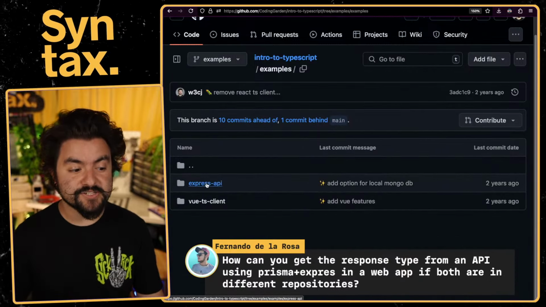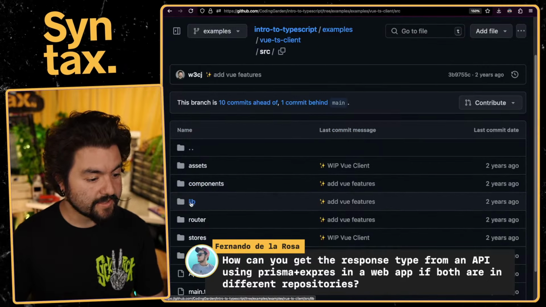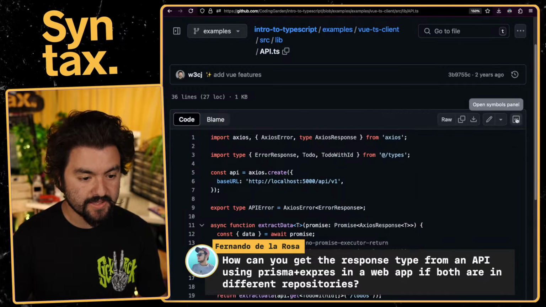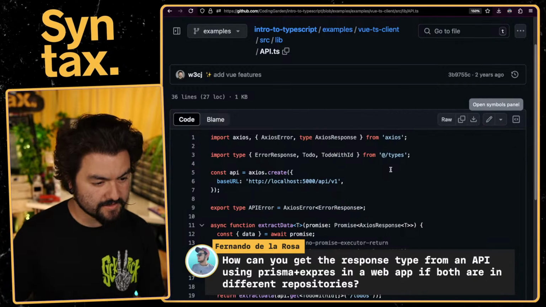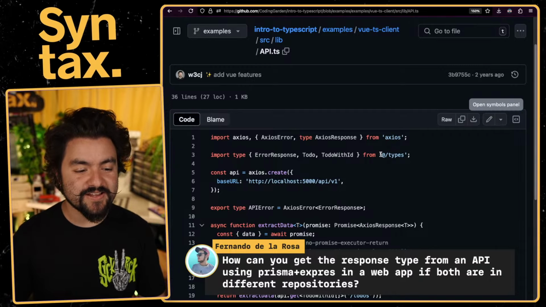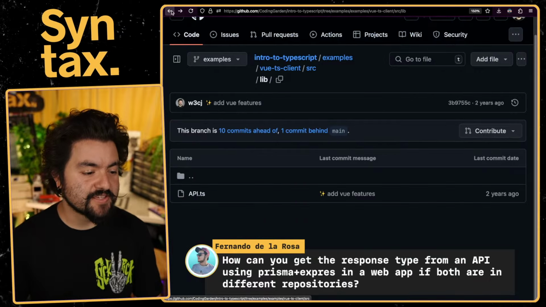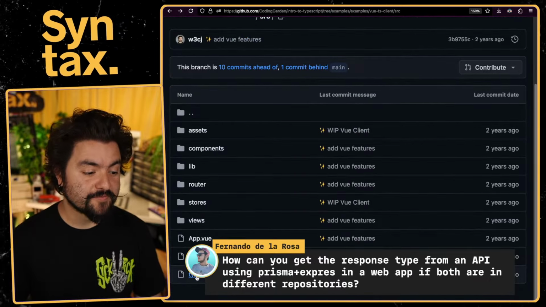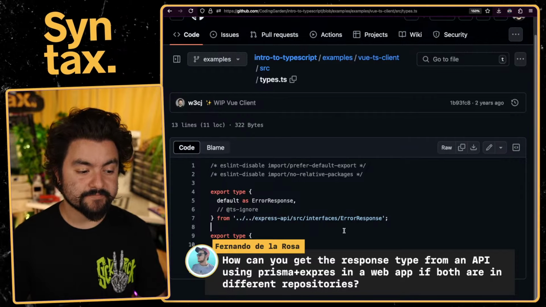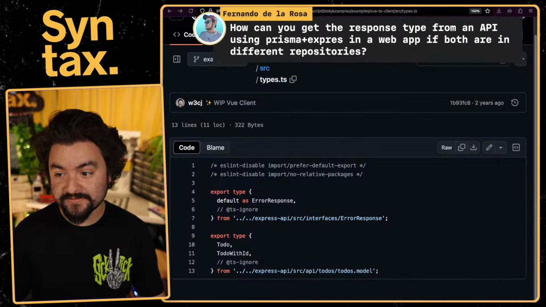So these two projects live side by side, but if we look inside of here and we look potentially at my API, I put them in a common place to make the code easier to manage. So I created a types file, but if we look in that types file, it's actually importing them relatively from the folder above it, right? And that's one way to do it.